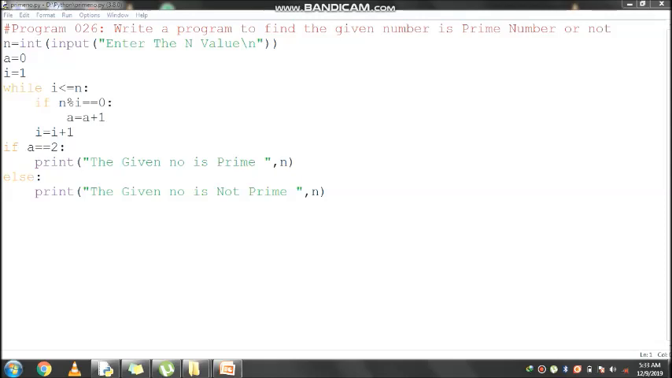My input is 19. It will treat it as a string, so you should convert it to integer. So the int function is used to convert the string to integer. Then it will assign to n. A value 0, i value 1.